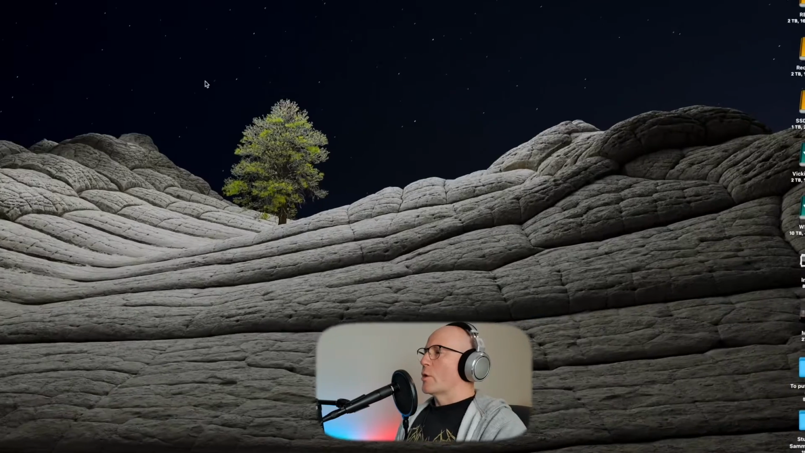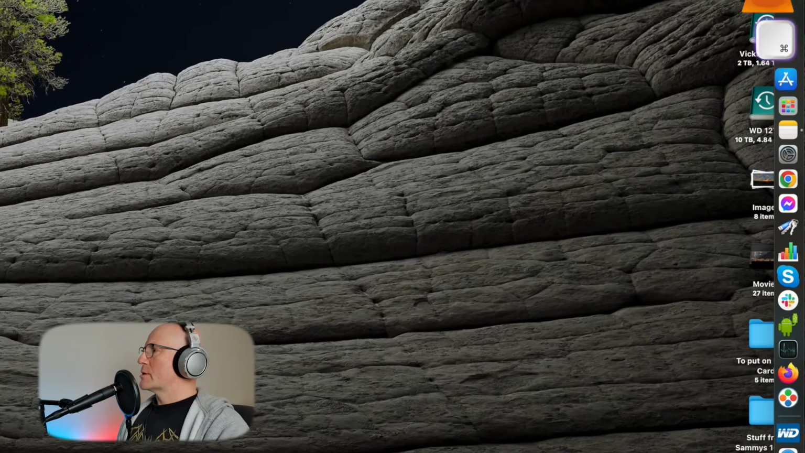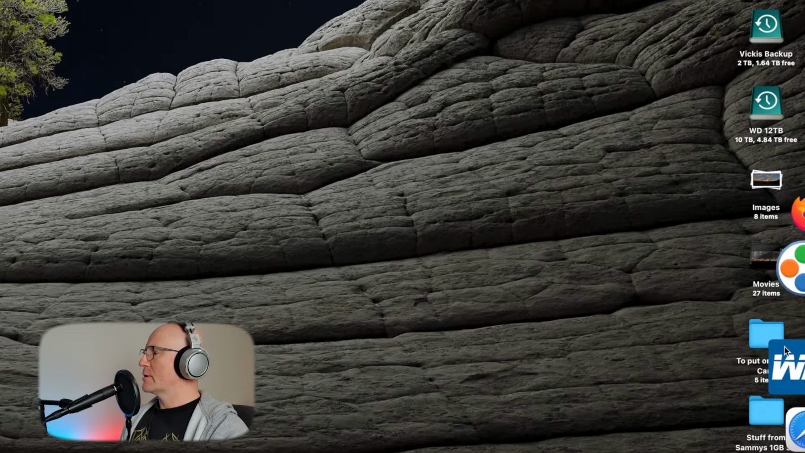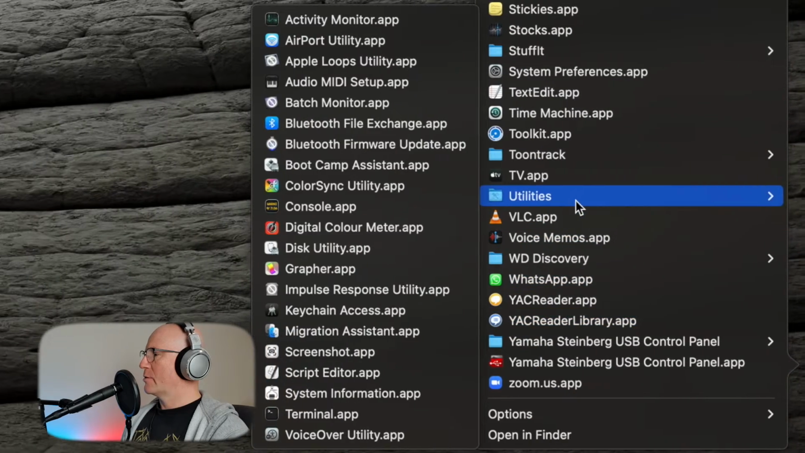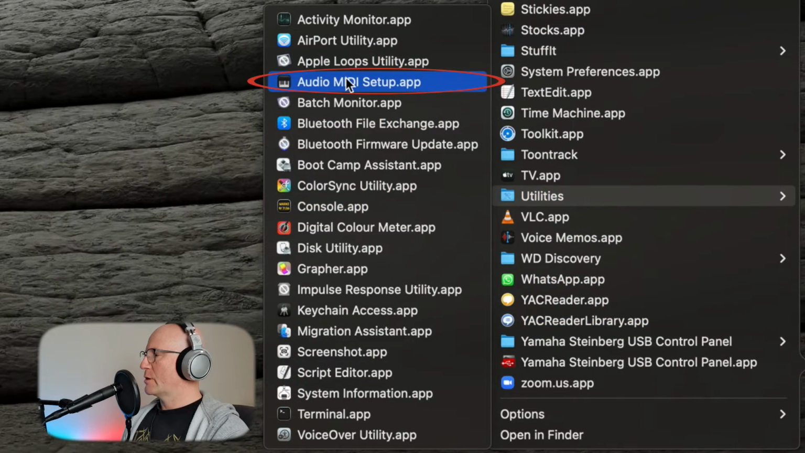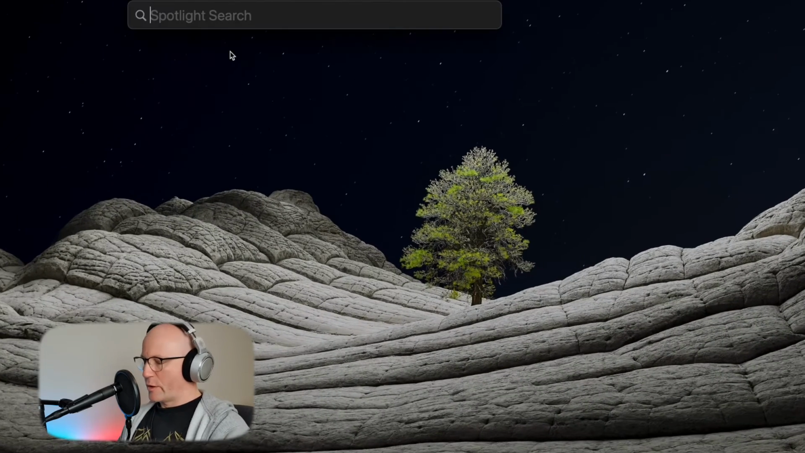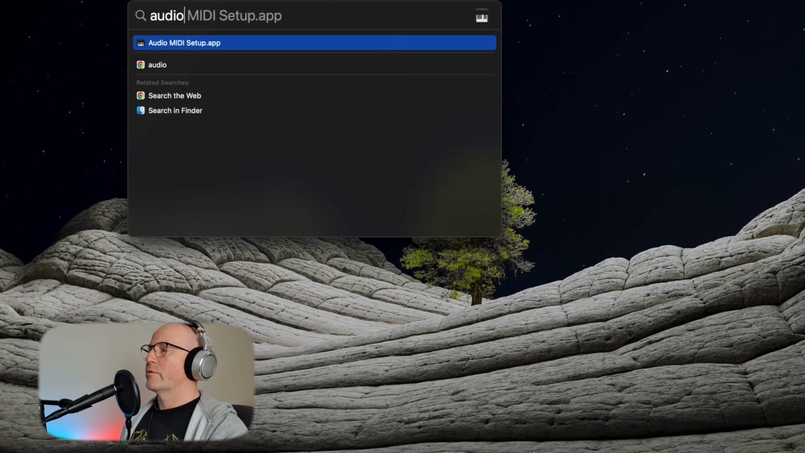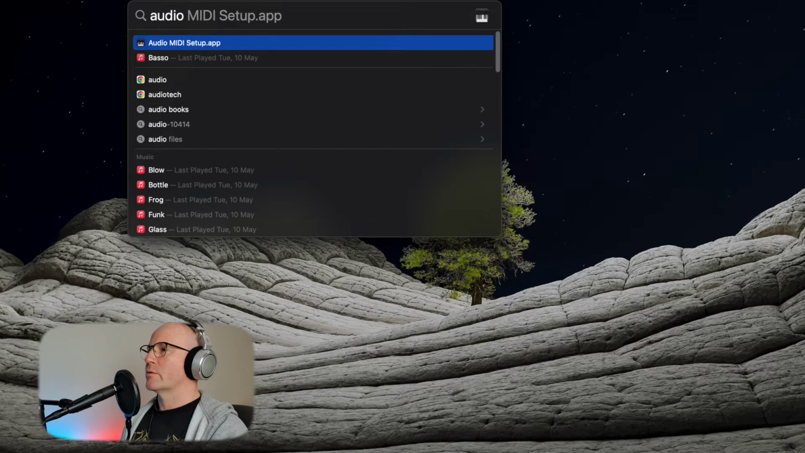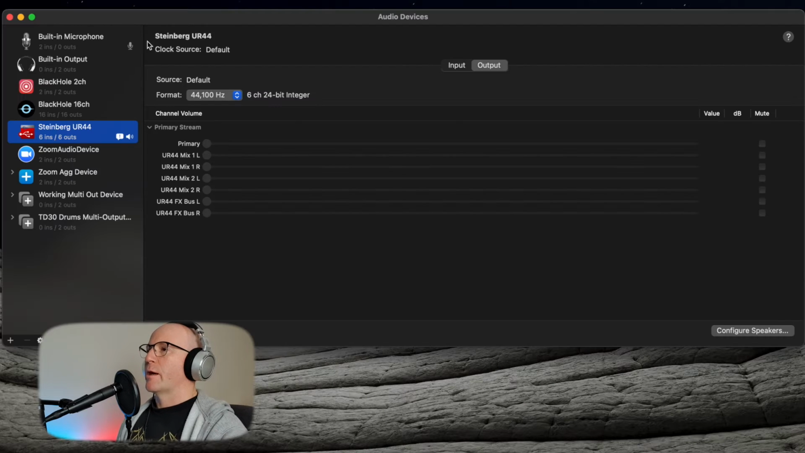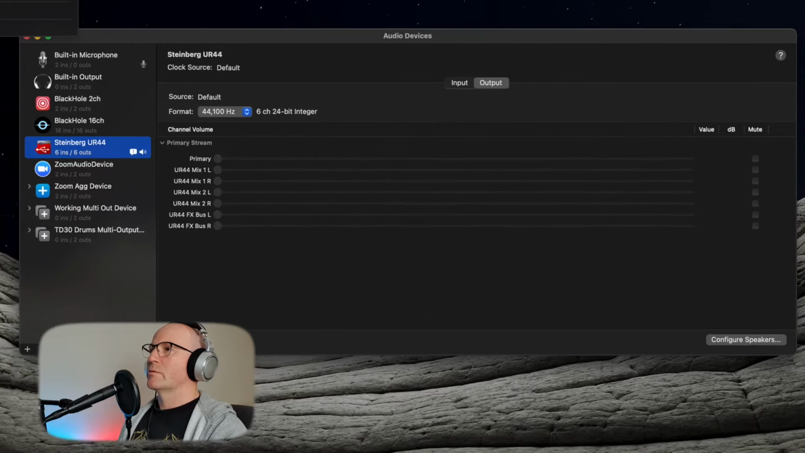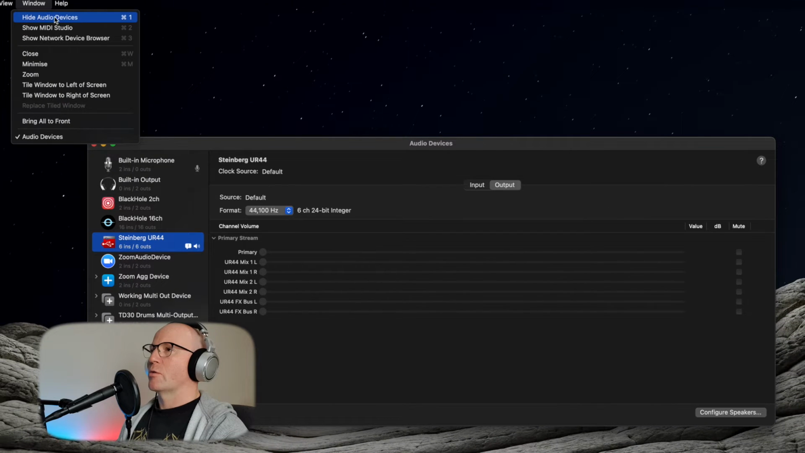Okay, so once you've downloaded BlackHole and got it installed, you need to come into your Audio MIDI Setup. You can find it through your utilities within your apps folder, or even easier, press Command Spacebar to get your Spotlight search up. If you type audio, it should auto-complete to Audio MIDI Setup. Start that up. If you don't see this window, sometimes it doesn't show, then you want to show audio devices.